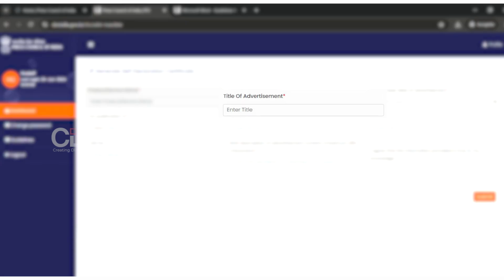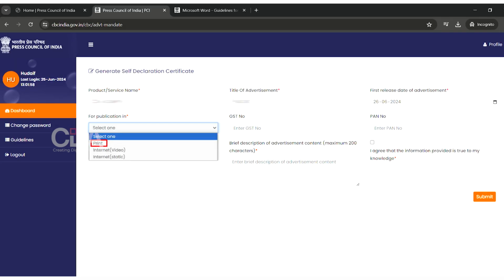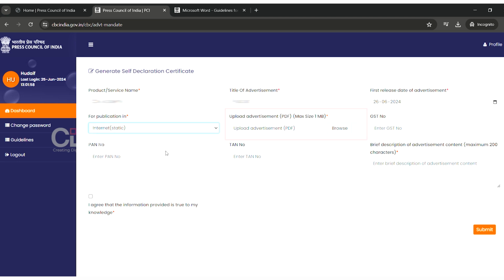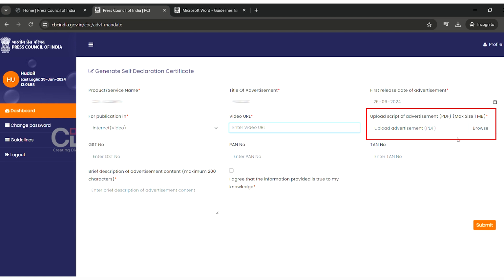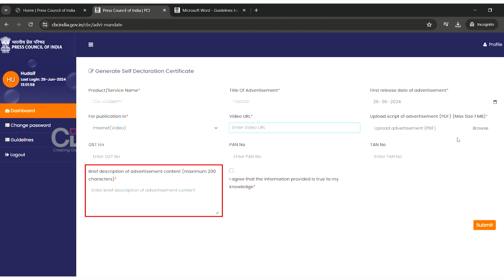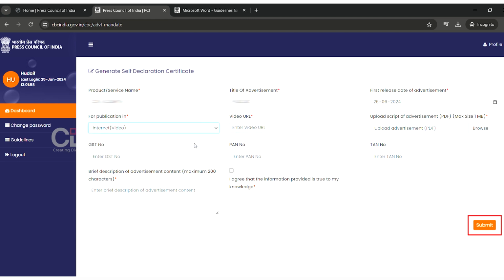Firstly, enter the product or service name, the advertisement title, and the release date. Next, upload the media file, which can be a PDF, video link, or image. If you are uploading a video, it is mandatory to upload the video script. Next, provide a description of up to 200 characters on what the content is about. Agree to the terms and submit your application.